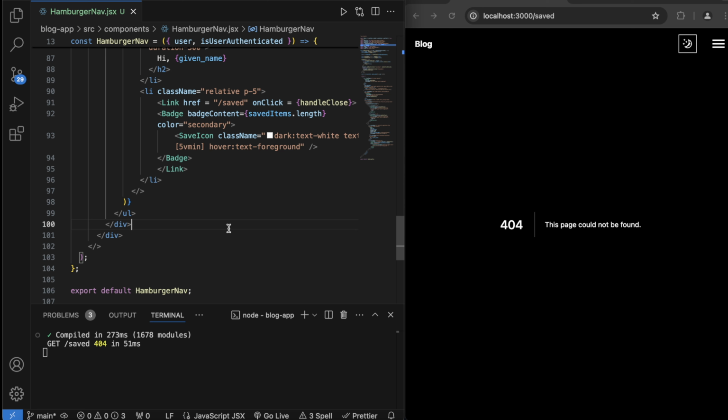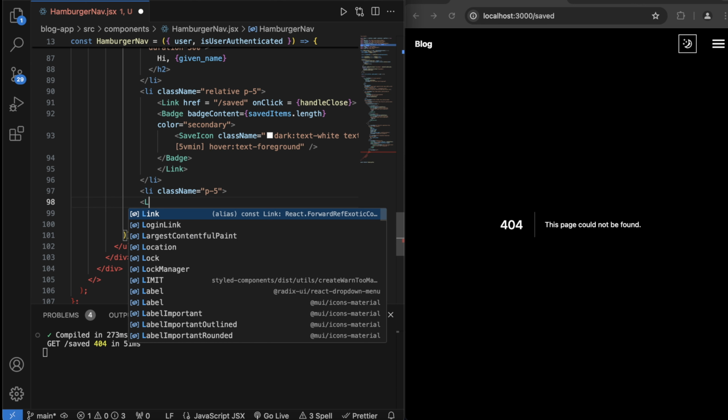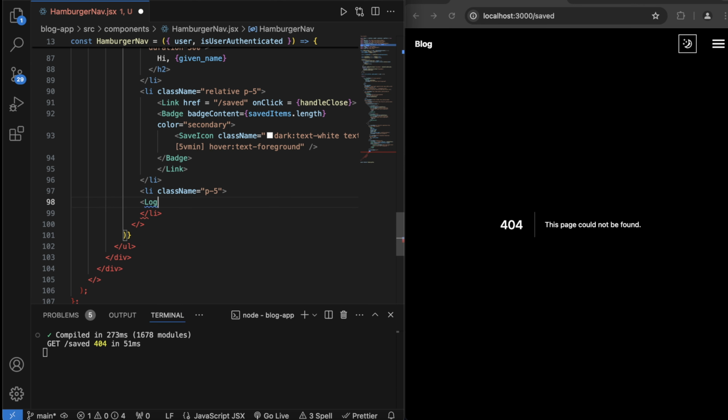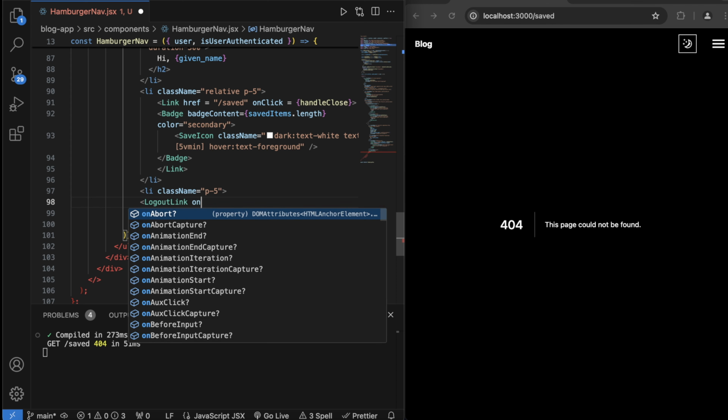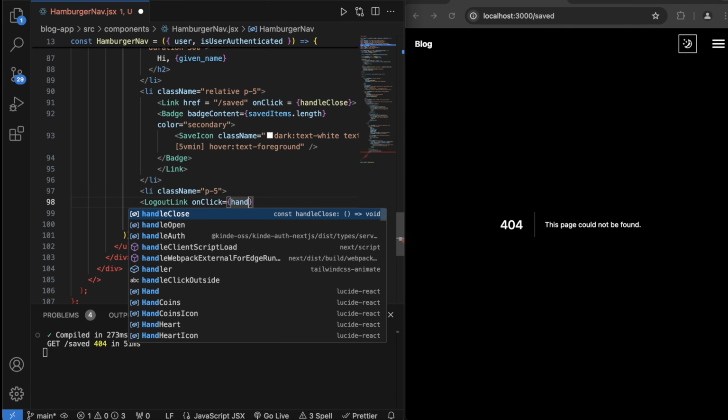Awesome. So that is it for our, oh, actually, no, we still have to do the logout. So we have another list item. For this list item, we're going to have class name. The padding here is going to be 5. We're going to state logout link, logout. There you go, logout link. On click here is going to be handle close.